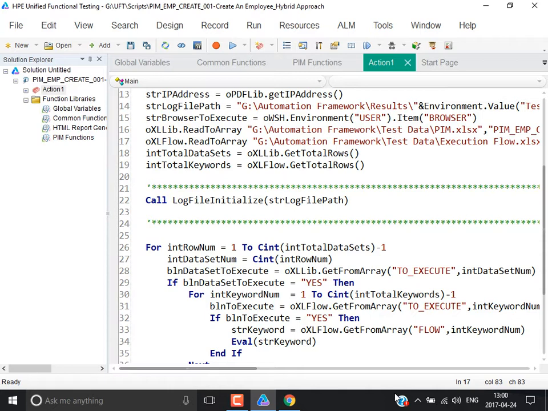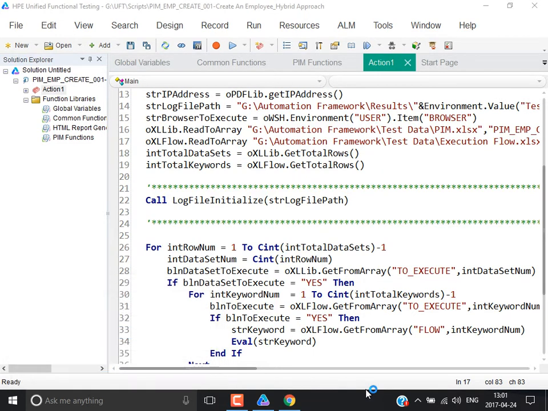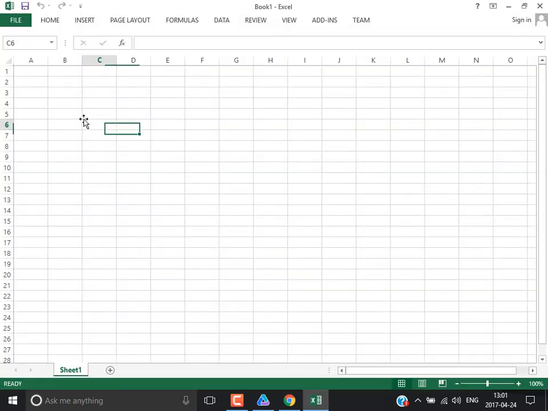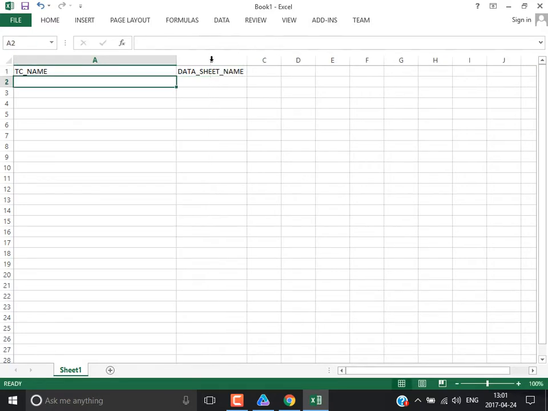What the driver script will be doing: you are going to create one more Excel file to define the batch execution. You create it like this, for a single script only. First you say test case name, and you say data sheet name, and you say flow sheet name. You say this.